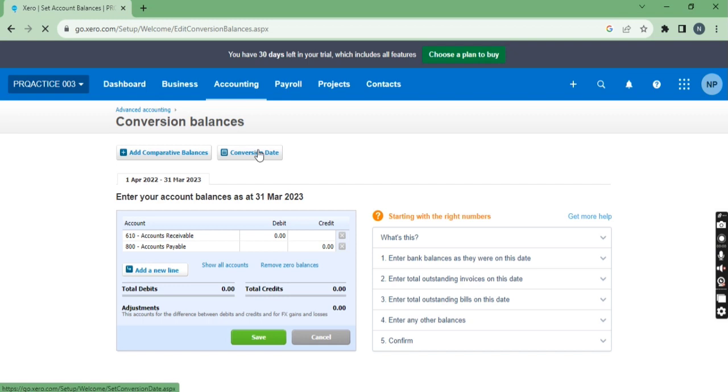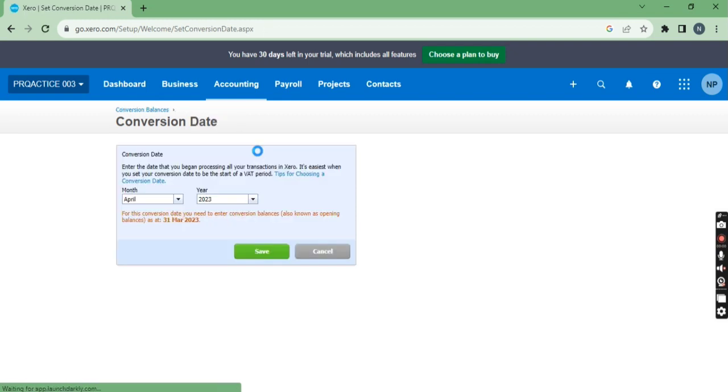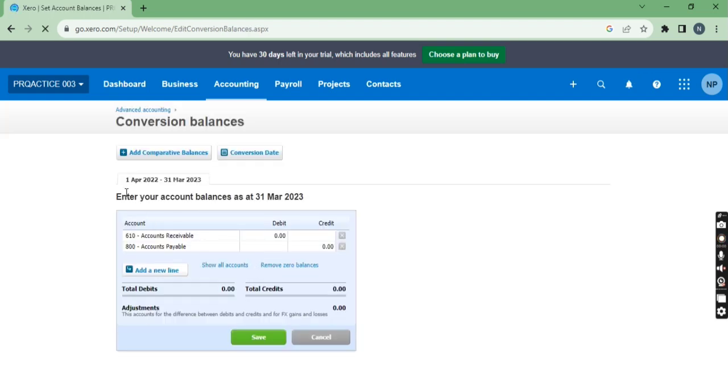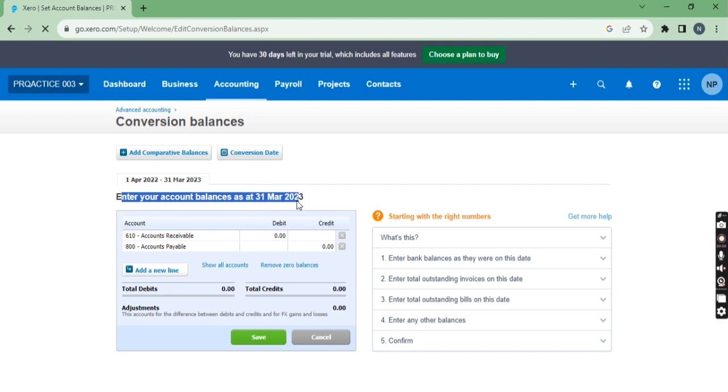Okay, so here first of all I need to enter the conversion date, meaning from when I have started using Xero. In my scenario I have started using Xero from April 2023. Okay, so I have entered that date. You can see it is mentioned that you need to enter the closing of 31st March 23. Okay, enter your account balance as at 31st March 23.